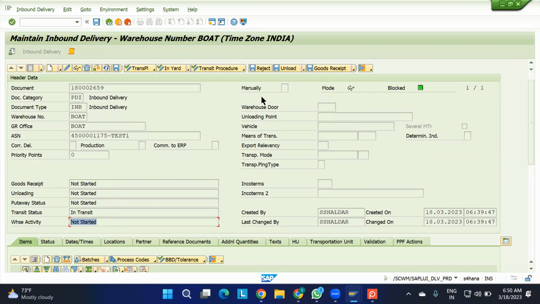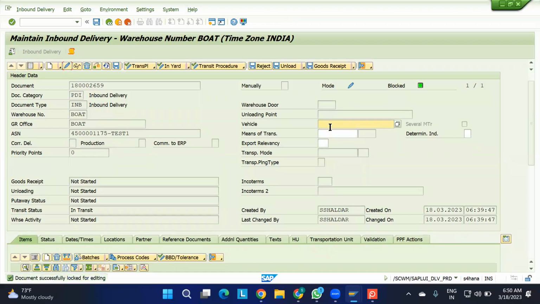If anything is related to the warehouse door, it will give the warehouse door and the unloading point. If it is coming in a certain vehicle and we are able to enter the vehicle, we will enter it here. See, the edit option is there. You can put all those data: vehicle, means of transport. But as of now, we have not yet taken yard management and all. We are not going to use this right now. If he has kept some incoterms, it would have shown here. He has not kept, I think.